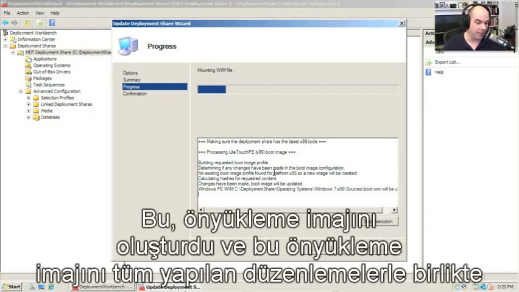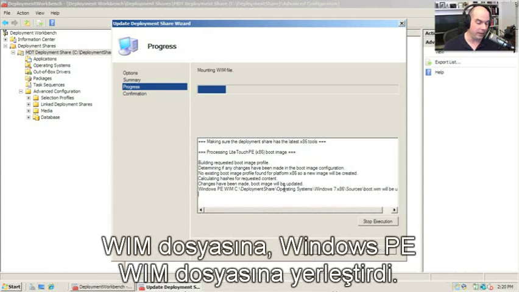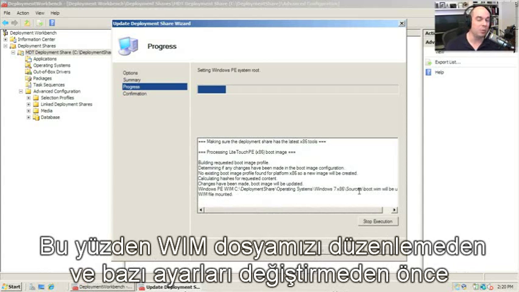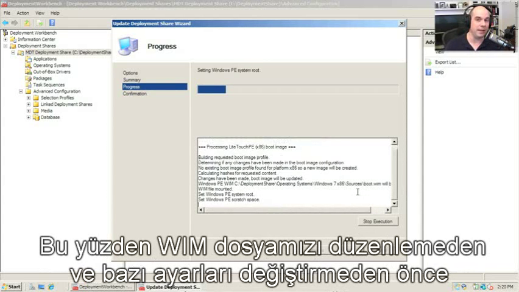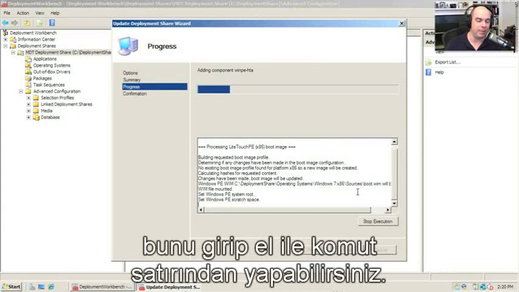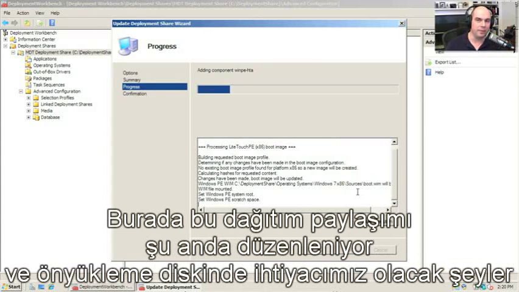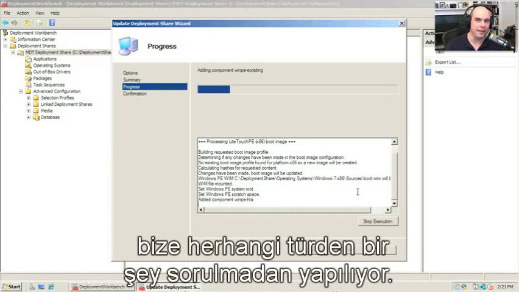And it's going to build a boot image, and it's going to put the boot image into a WIM file, Windows PE WIM file with all those customizations. So before, when we had to customize our own WIM file and change some of the settings for the WIM, we had to go in and manually do that at the command line. Here, this deployment share is now being customized and building all of the boot disks that we're going to need without us ever having to type anything.